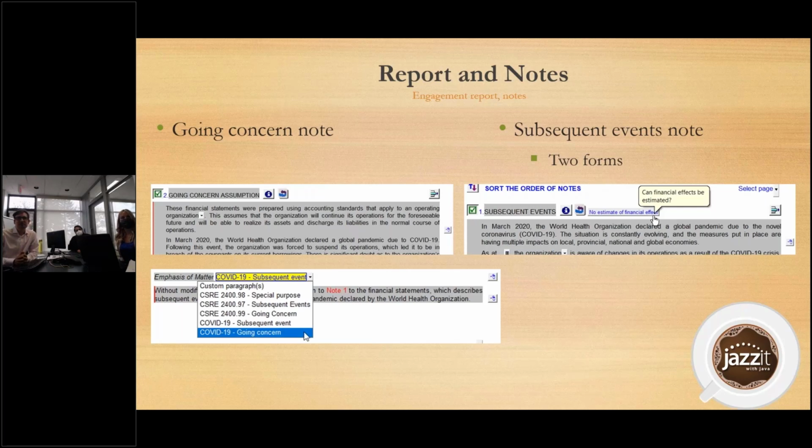So to use these, it's just the same as using any other note. You can bring it in through the notes menu, and then it'll just come in at the top of your notes. There's also an emphasis of matter. If the going concern assumption or the subsequent event warrants an emphasis of matter paragraph, we have some standard wording in there too that links automatically to the notes that you can bring in.